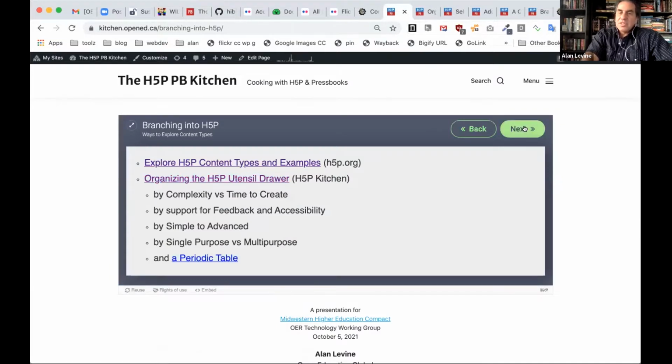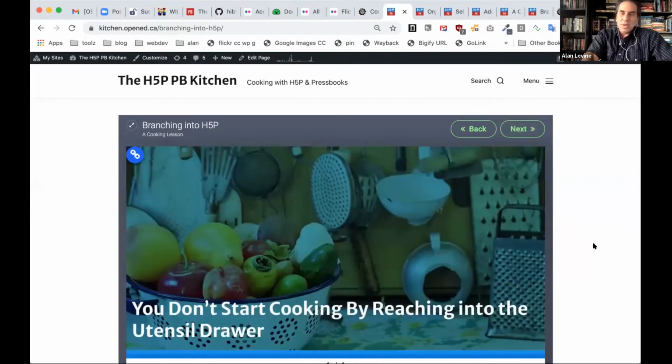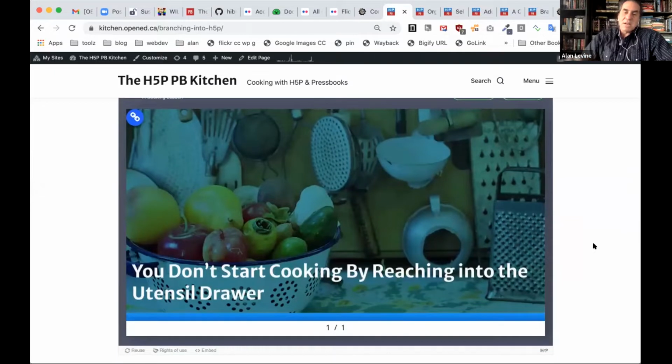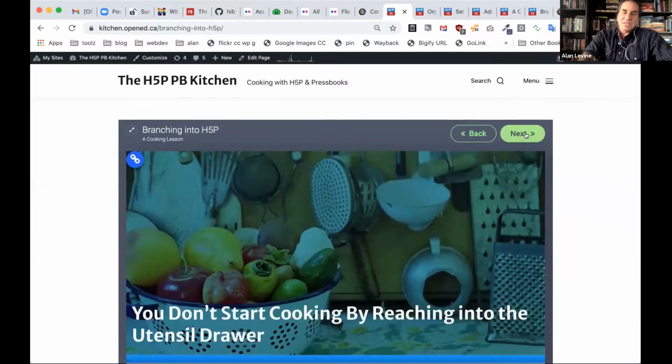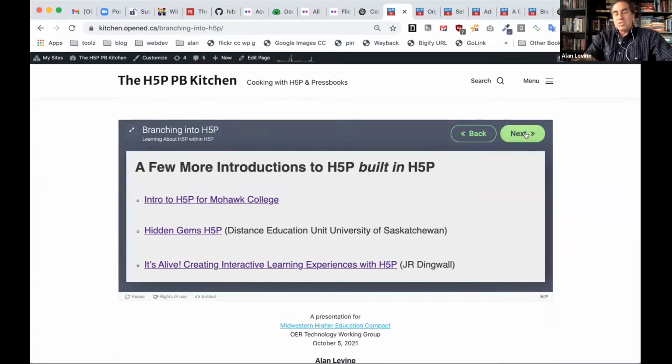So those are some different ways that we tried to make it sensible, because it can be dizzying when you look at it. That's why in my cooking metaphor, I have a little exercise: you really don't start cooking by just reaching into the drawer and pulling out something. Typically you want to get a sense about what the food tastes like. So you want to look at examples of existing content to get a sense if that's really what you want to do.